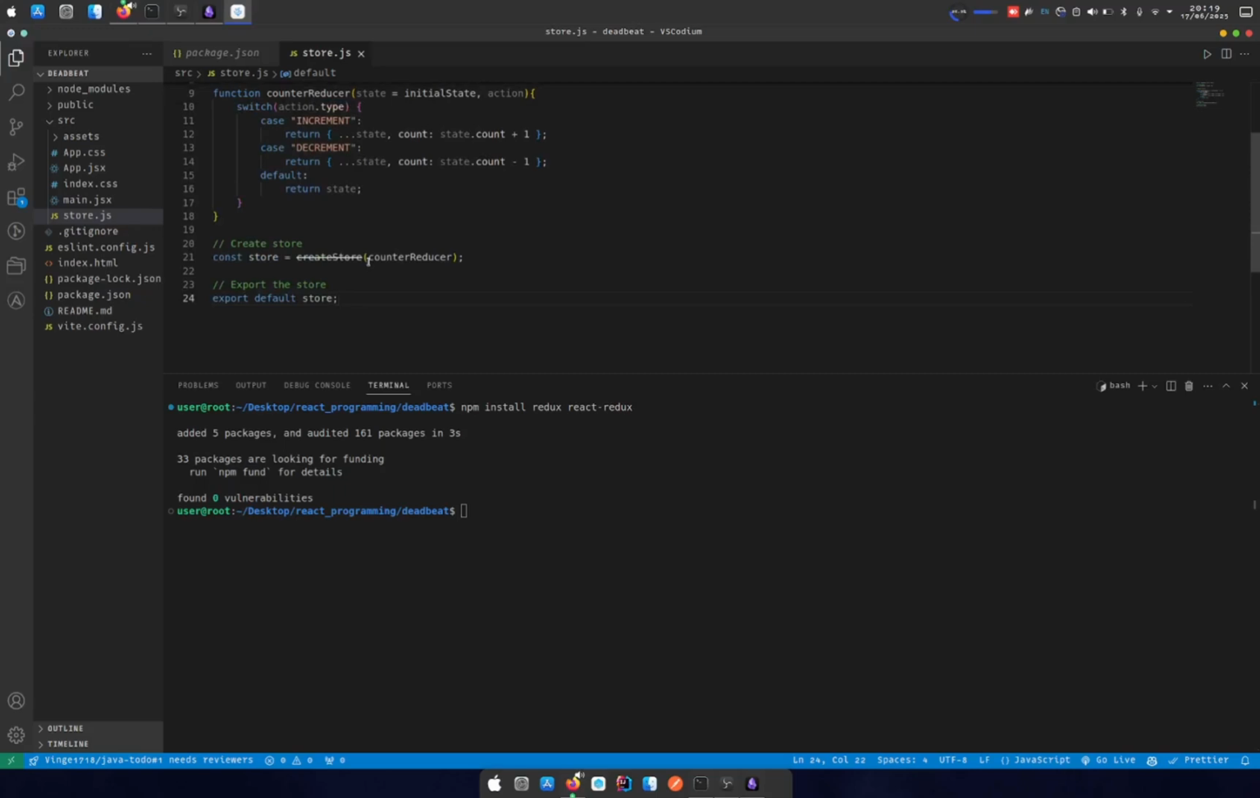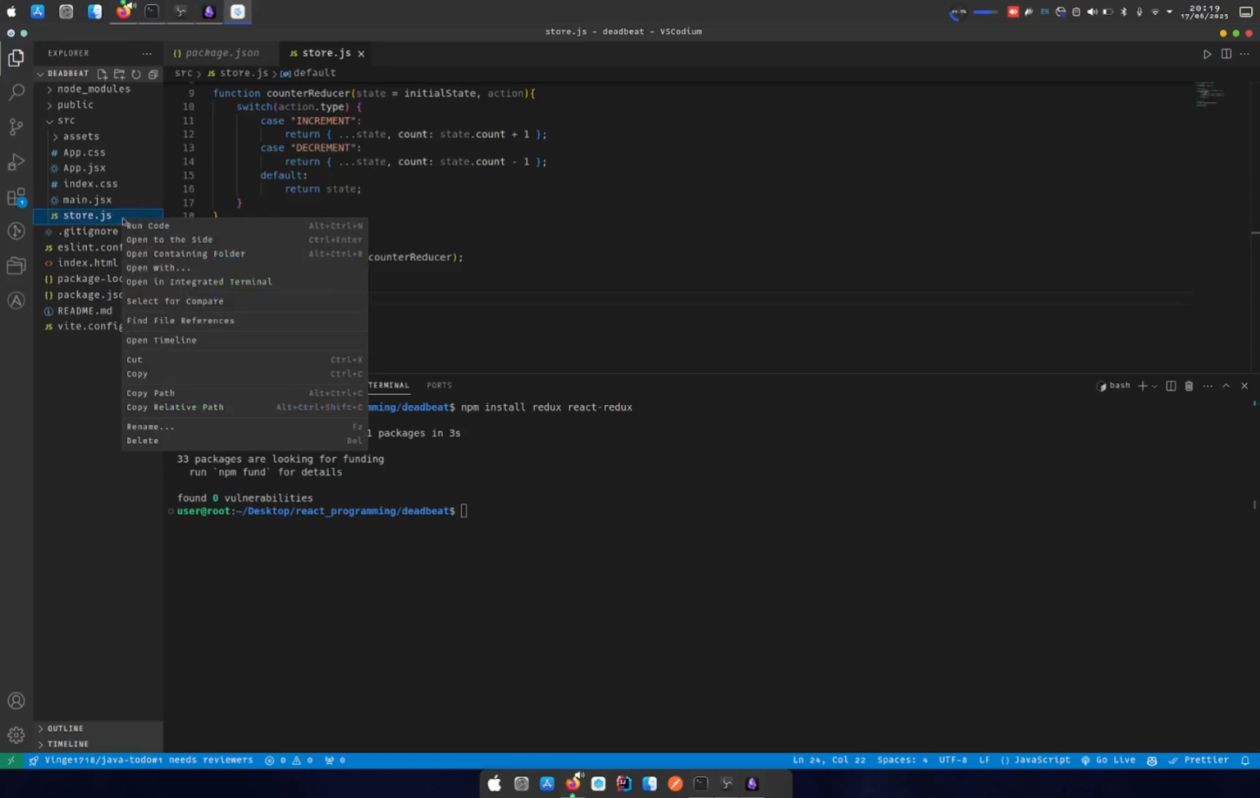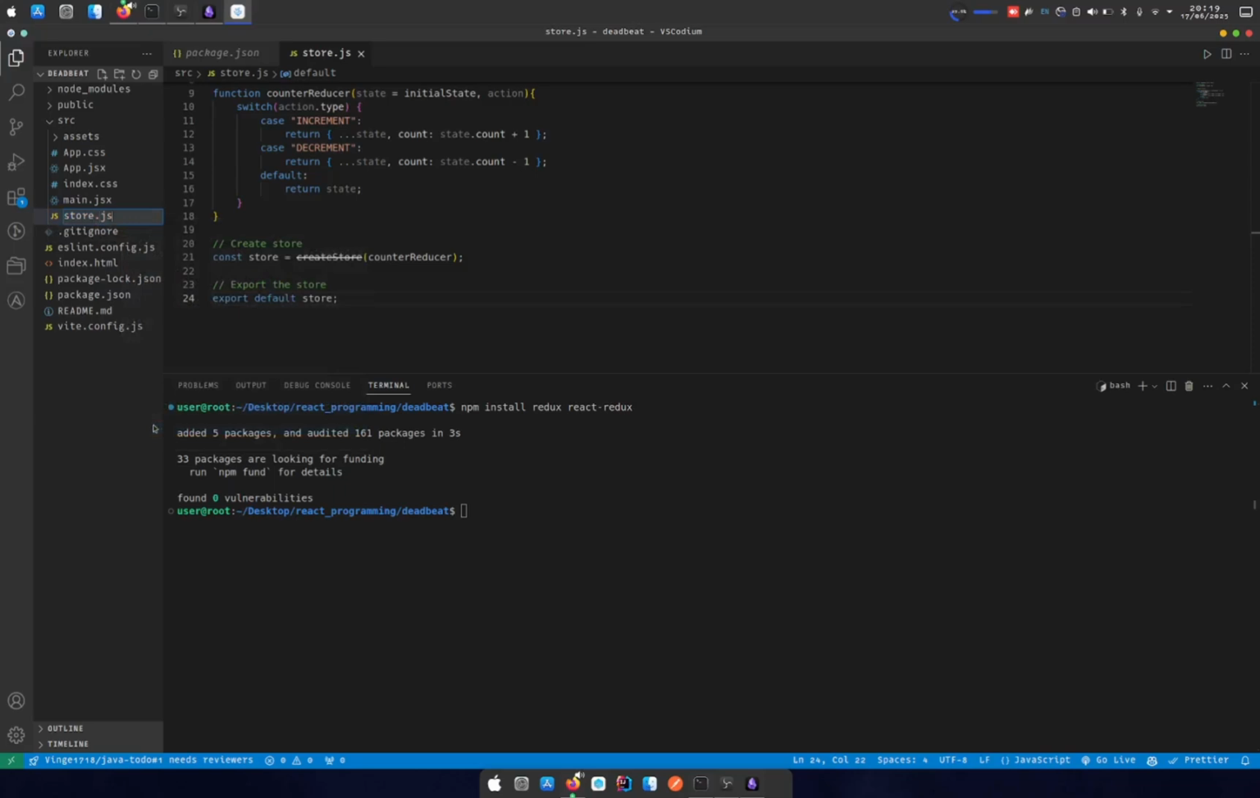Then after that, this actually is not mandatory that you have it as JS. You can have it as JSX. Actually, you just have it as JSX, just to avoid the confusion. All right, so we have the store created.